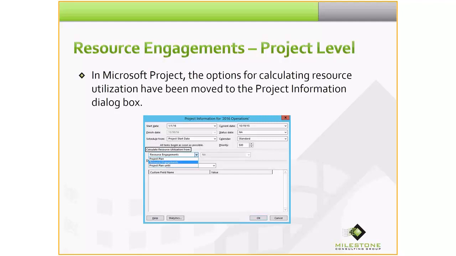Historically, with resource plan functionality, this choice of where resource utilization is calculated from was made in PWA, not in Microsoft Project. In other words, the engineers at Microsoft have made a decision that the decision for calculating resource utilization should come from the Microsoft Project author or the project manager. So this is something you'll have to consider very carefully in deploying resource engagements.